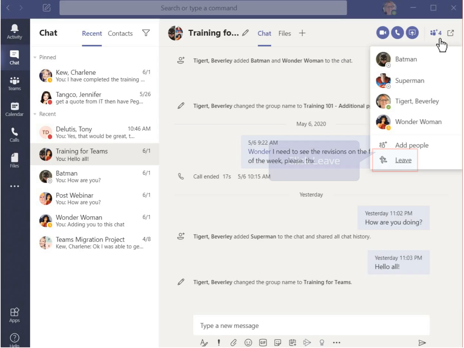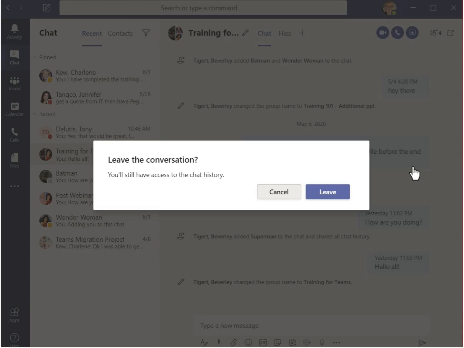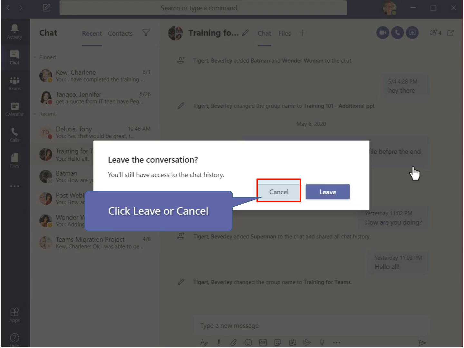So to leave a chat, this is how we do it. To leave a chat, click on Leave. As you can see, there is a message that you will still have access to the chat history after you leave the chat. Teams will save the whole chat history all the way back to the first message. I will still have access to the chat history and the files that were shared in that chat. I am going to click Cancel to stop from leaving the group.